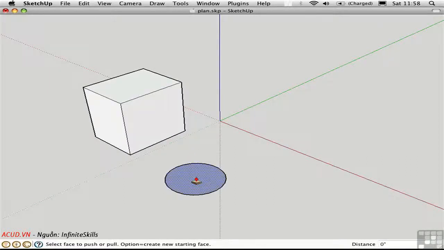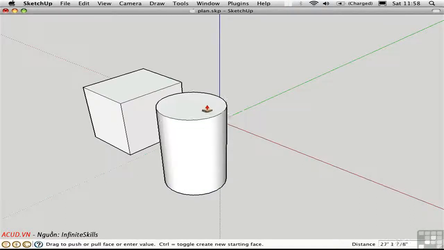As with the rectangle and circle tools, there are two ways to push-pull. You can either click to start push-pulling and then type in a height, or you can click and push and pull and then type in a height afterwards.